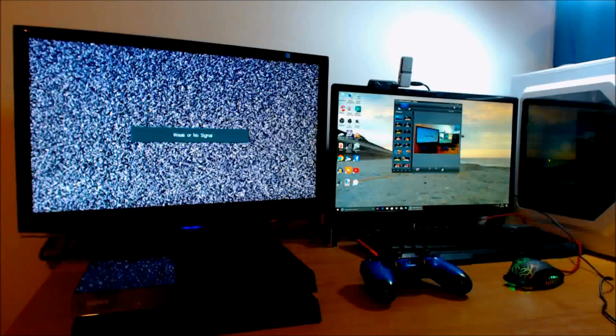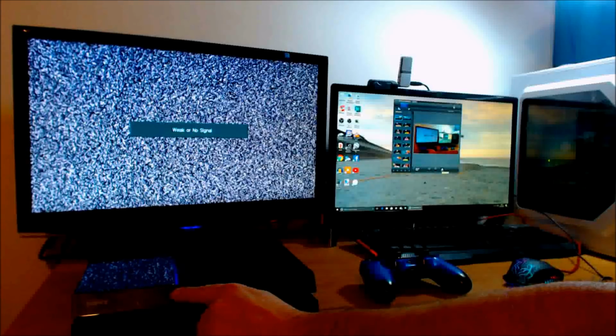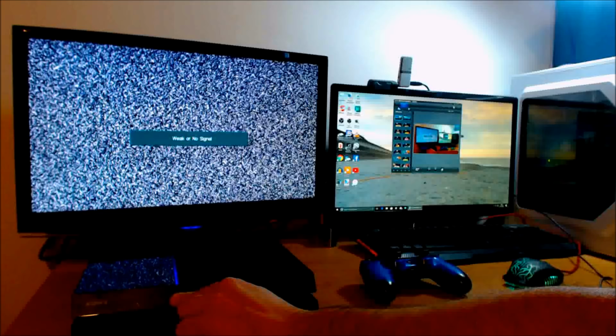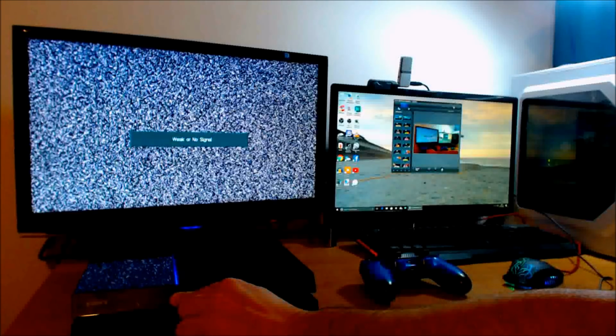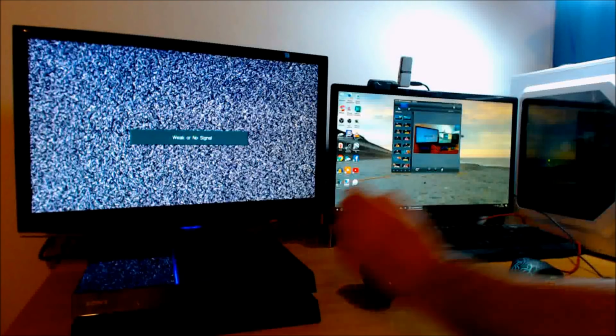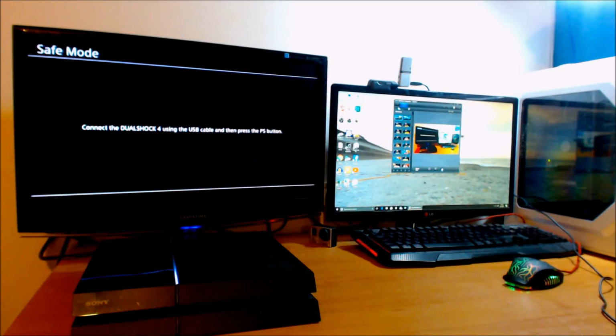Make sure your PS4 is plugged in and then press the power button, which is just there, for 7 seconds, until you hear the double beeps. There's the one. And two. Now it says connect the DualShock controller using a USB cable.